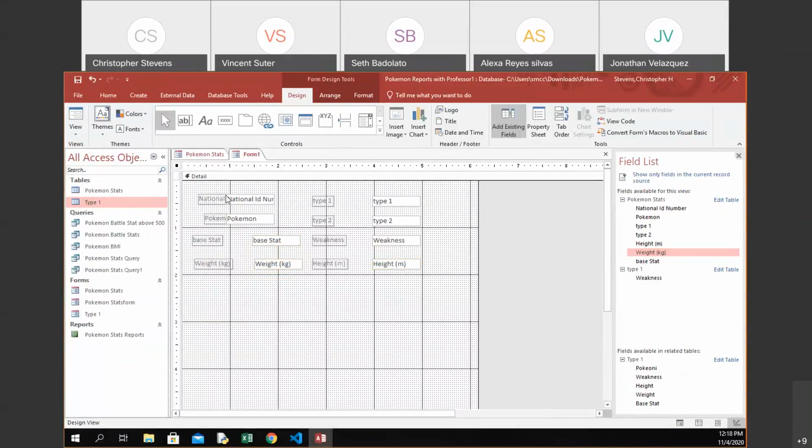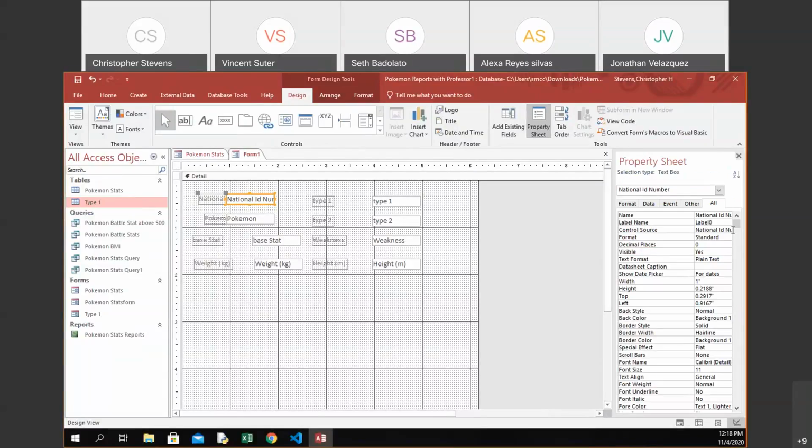Just created that form, and I could do some other things here. Instead of saying national ID number, I could change the wording to say something like national Pokédex entry. But I'm just going to leave it like that, as simple, just to show you all how we can move those. And I said the property sheet was another important thing.